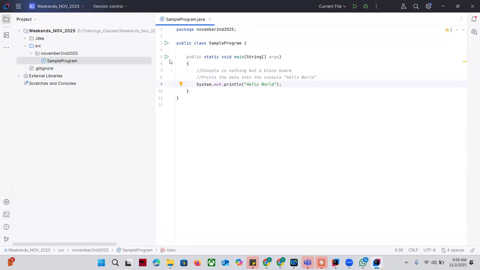So how do we run the program? There are multiple ways. So you can click on this play button, click on run button, run.